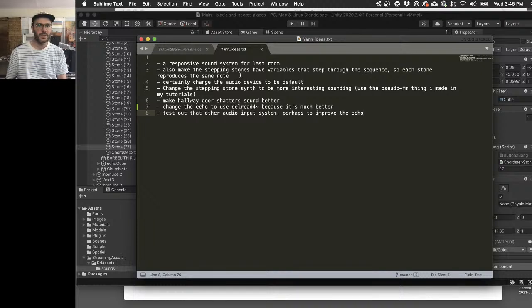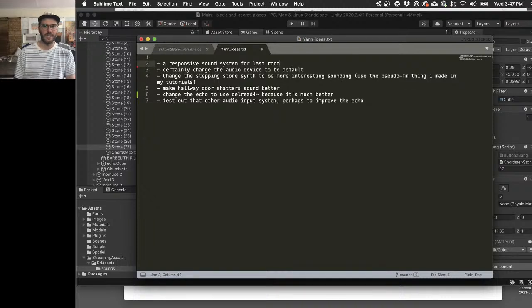Okay, make the stepping stones have variables that step through the sequence, so each stone reproduces the same note. I have rarely achieved a design aim, or written down a design aim and achieved it as accurately as that, so well done me. Certainly change the audio device to be default. Oh yeah, that's why the microphone trick thing isn't working. Well, we'll do that later.